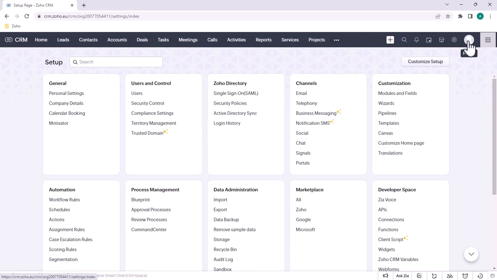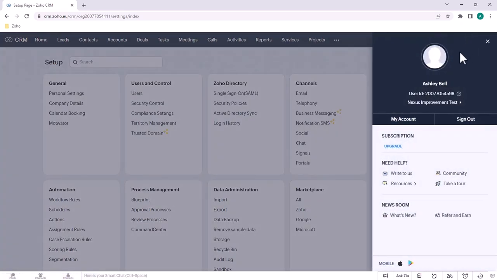So you've got the avatar here, and I would highly, strongly recommend that you add your photo in here, because if you are working with other people in the future, it's just such a nice way of identifying each other and just being able to see at a glance who owns different records, because it will apply that picture that you put in there in different places in the CRM. So it's really useful. You can sign out here.